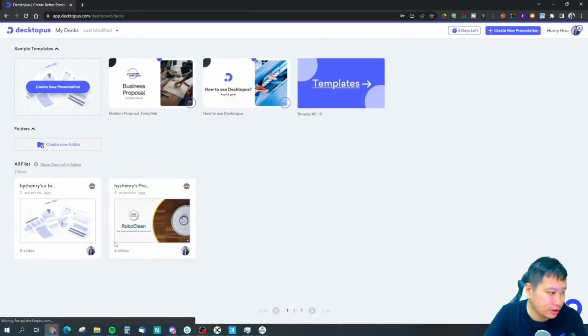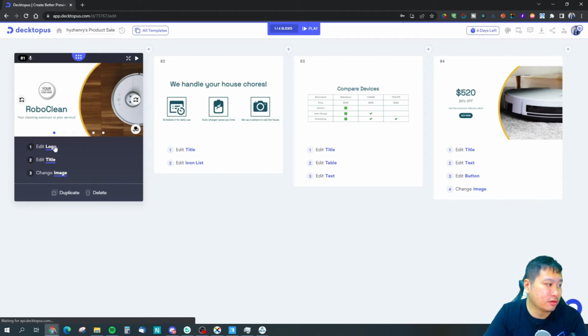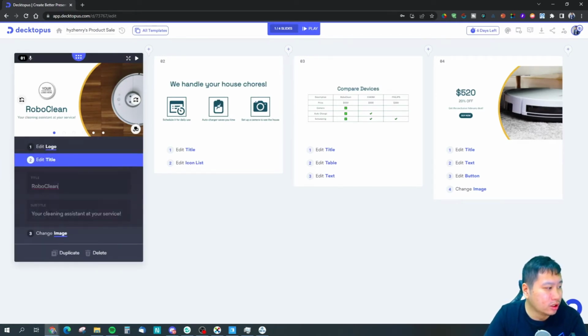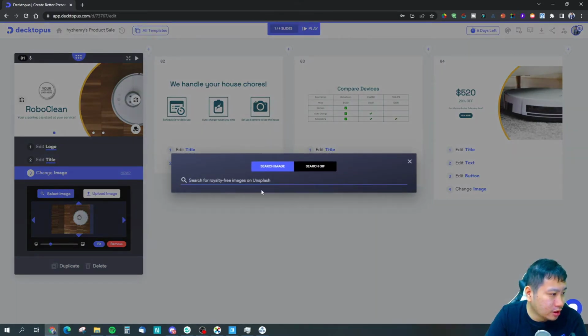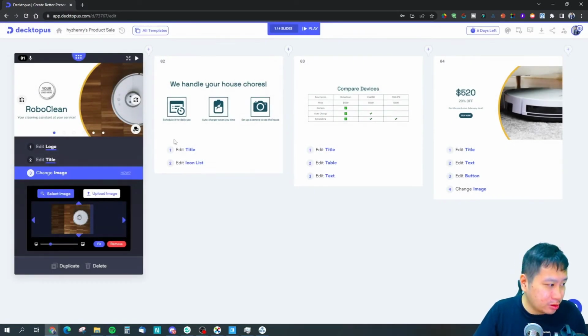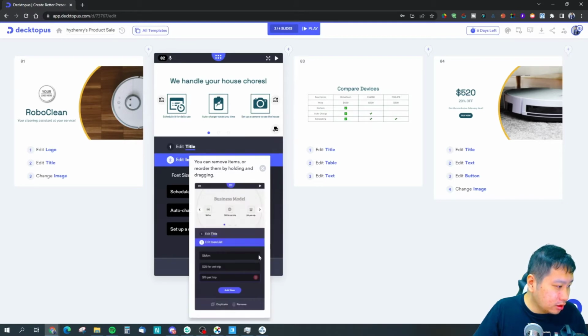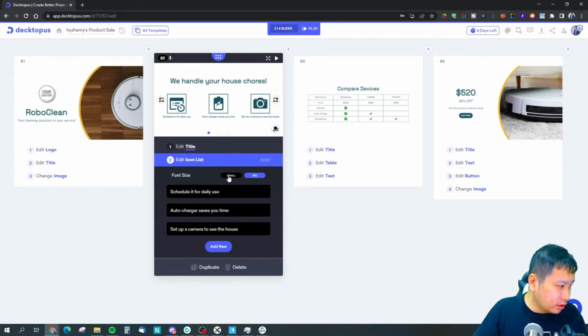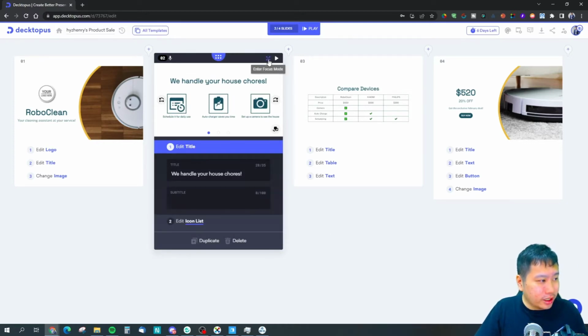Let me just show you how it works. So let's say you pick a template, you click on edit, and all you need to do is edit the logo. Just click on this, upload your own logo, edit the title, subtitle, upload your own image, or let's see if they have, right? They have Unsplash in here, so you can even insert some images from Unsplash. And then change the icon list. Okay, so that's the icon list. Then you can change the title, and you just do what it says right here, and it's done.